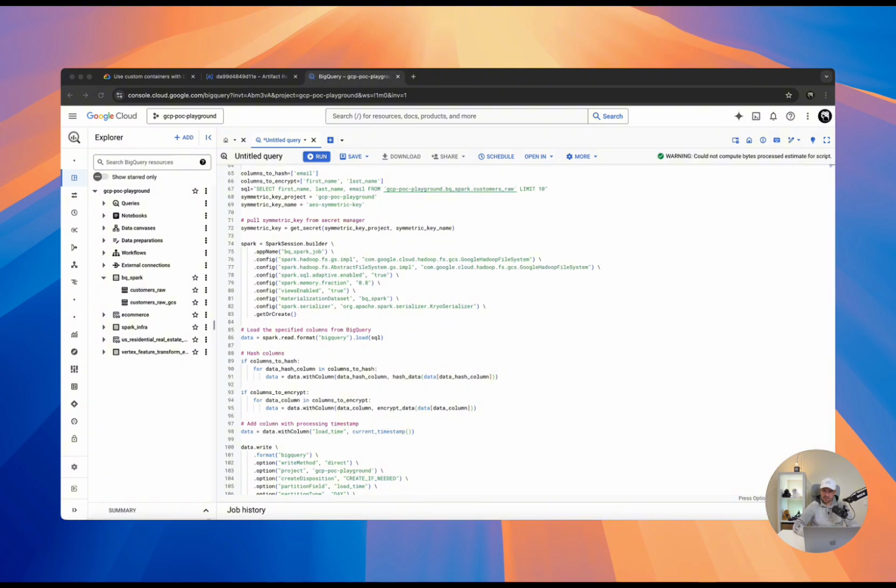Source data is obtained as a SQL query. Spark session is defined with a few properties. When hashing and encryption are performed, the result is written to another BigQuery table. For simplicity, we won't define parameters here, however, it can be done as demonstrated in previous examples.